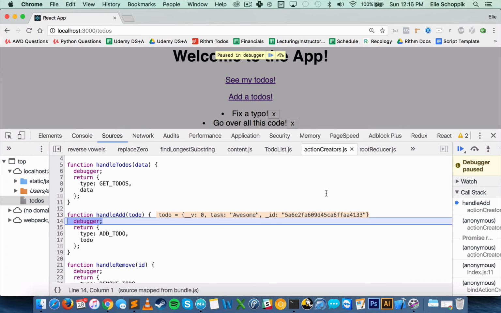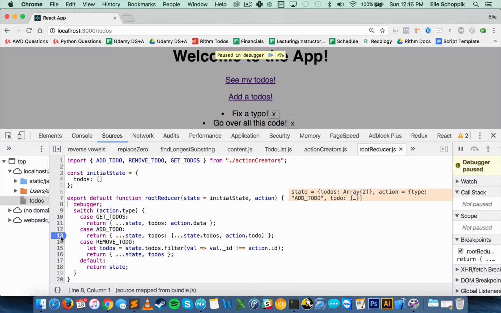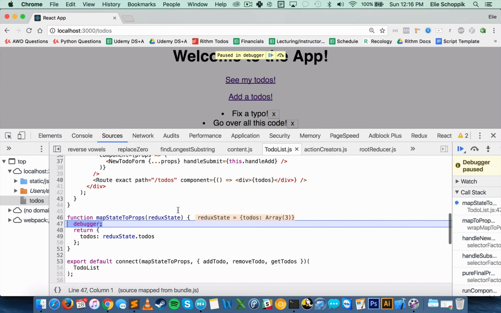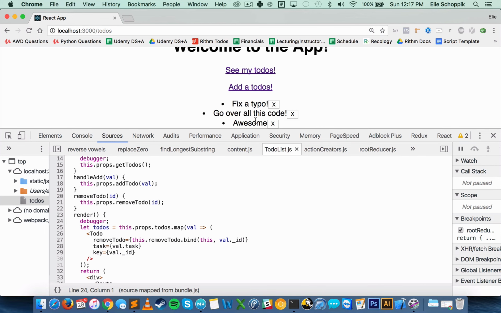And notice those additional debuggers because the React router is changing the page. So inside handle add, I get back that new to-do that I made. This is what my backend is responding with. I go back to the root reducer. I go back to AddToDo, and all over again, mapStateToProps, render the component, and here we go. We have that new one right there.